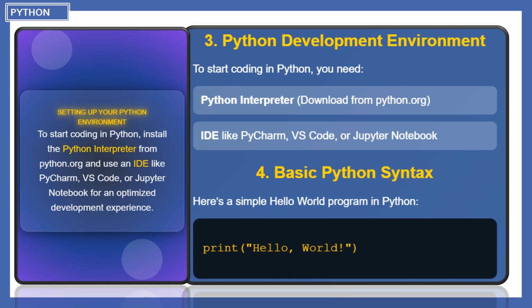Python programs follow a few important rules. First, Python is case sensitive. This means that print with an uppercase P is different from print in lowercase. Always use lowercase for Python commands.